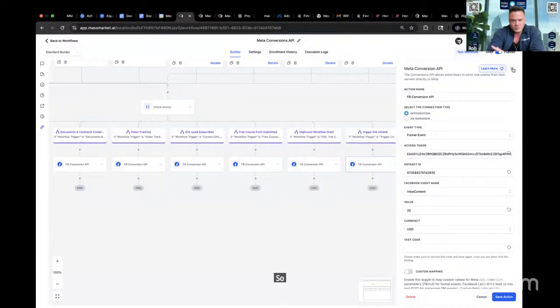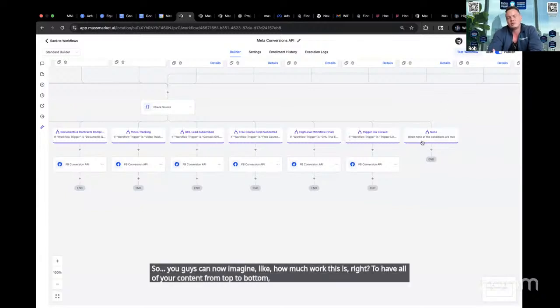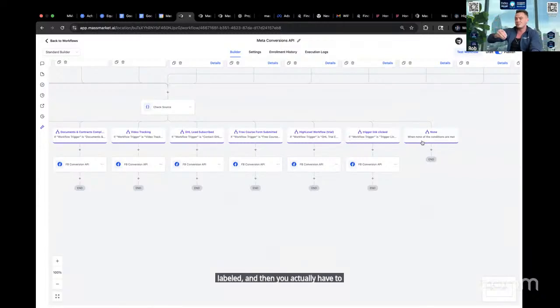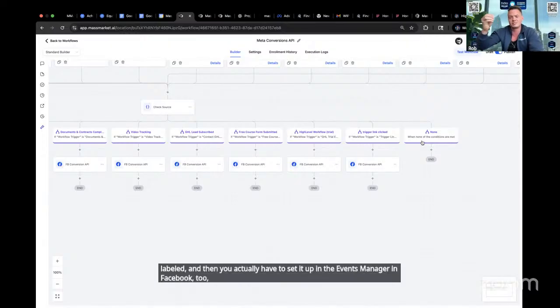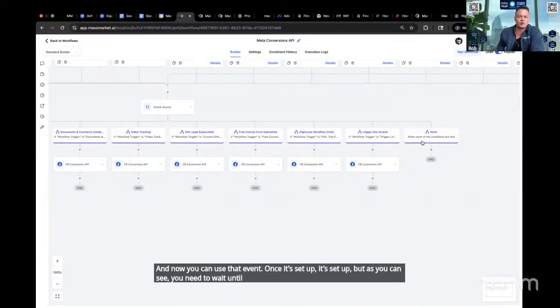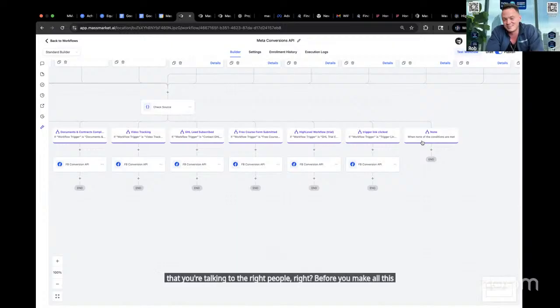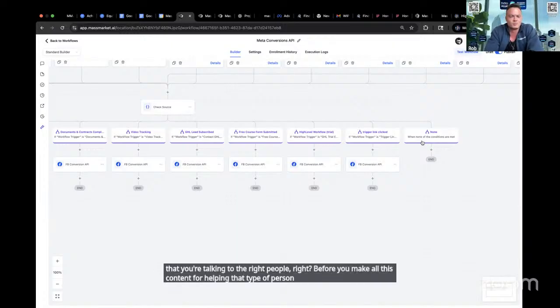So you guys can now imagine how much work this is, right? To have all of your content from top to bottom labeled, and then you actually have to set it up in the events manager in Facebook too, and tell it what this event is. And now you can use that event. Once it's set up, it's set up. But as you can see, you need to wait until you know that you're talking to the right people, right? Before you make all this content for helping that type of person through.